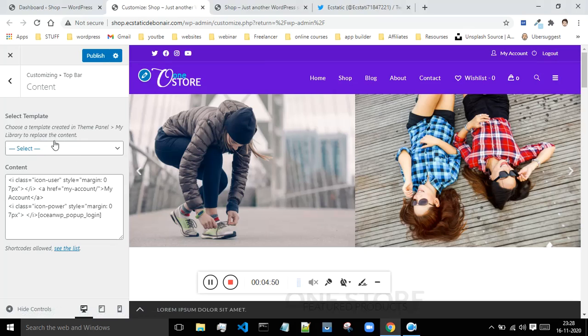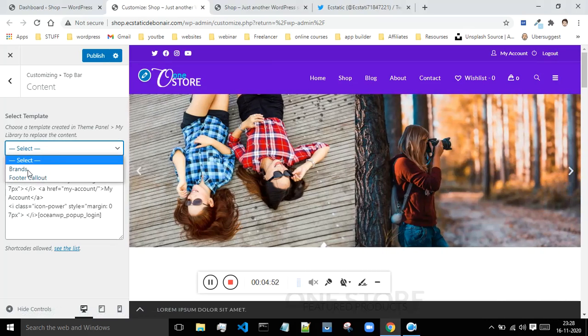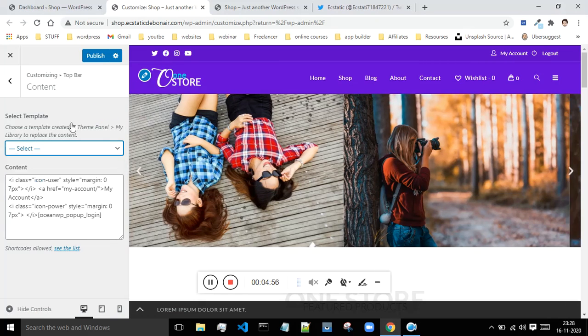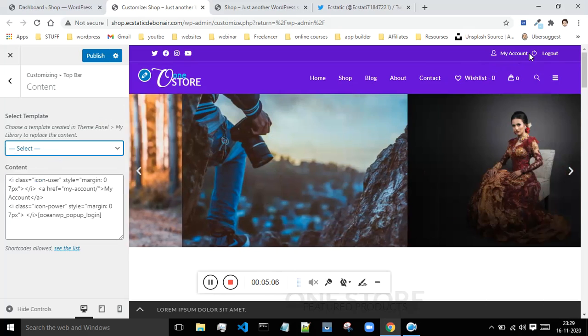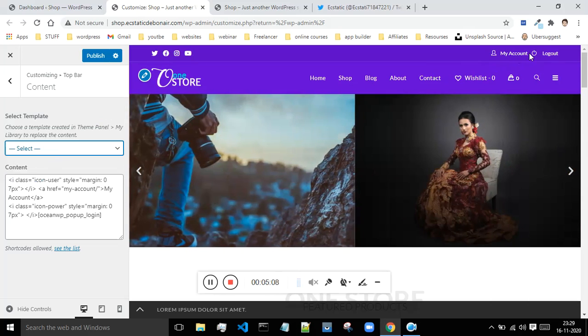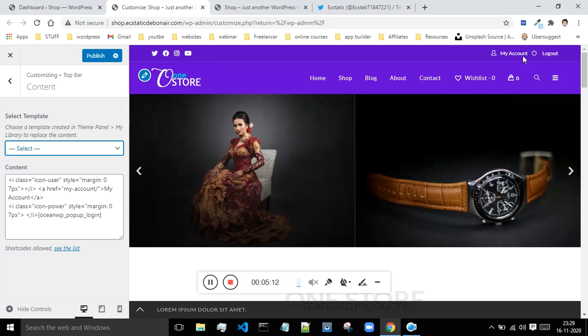This is basically selecting the template. So if you have any pre-made template, you have already made some template, you can select it. But if you want to display the phone number and all, when it comes to these WooCommerce websites, whenever any customer comes to your website, they will probably be in need of a phone number in order to contact you, or if they want to make some inquiry and all.